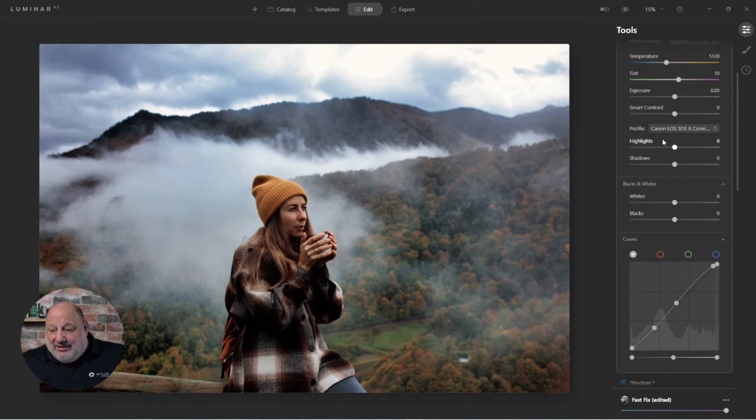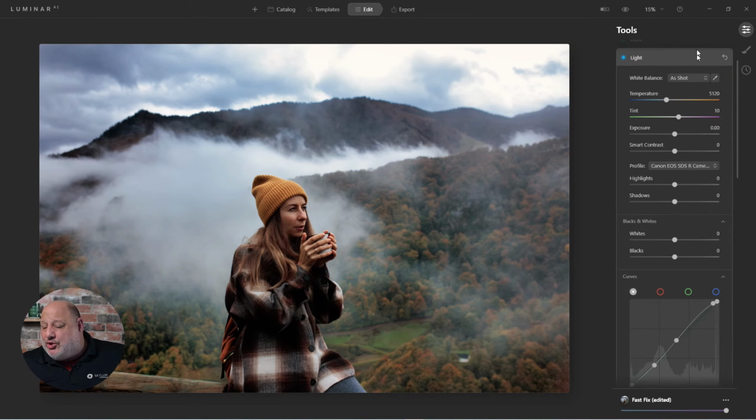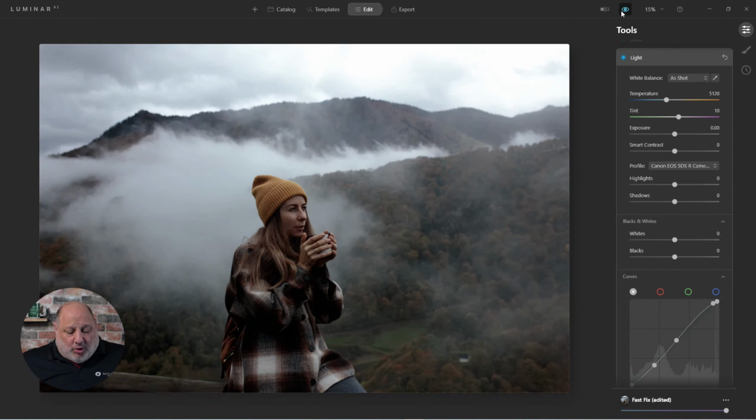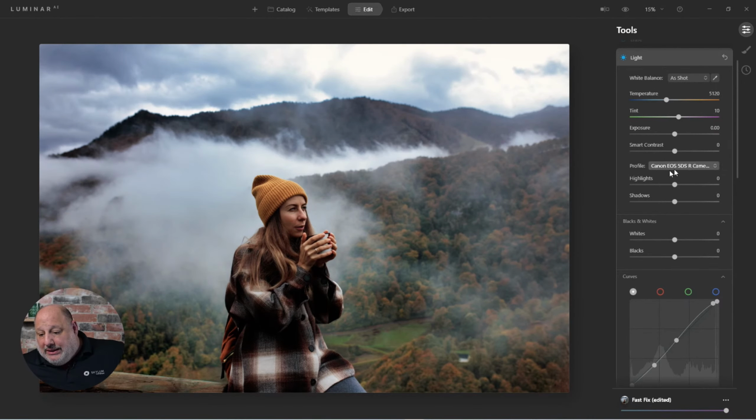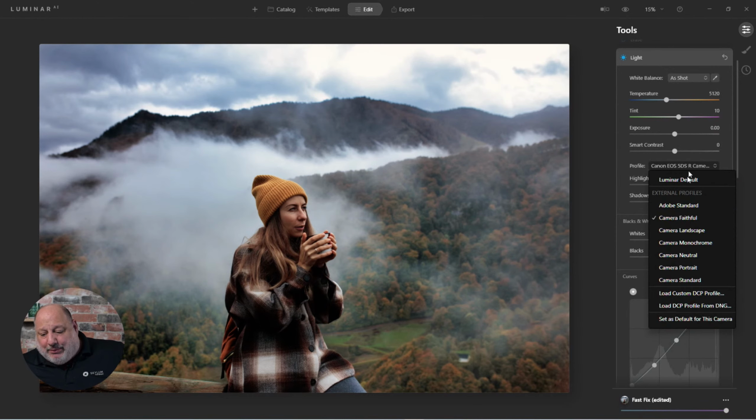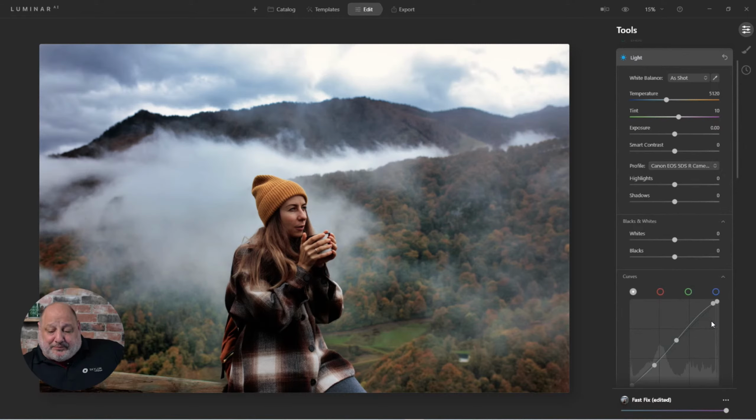Look at that. And yes, Pat, I wish we had an on and off switch here, because then we could definitely see the changes that did. Look at this. Before, after. Yeah, but that Camera Faithful, I really like it. And what you can do is come down here and set as a default for this camera. So now, that profile for this particular camera, it's going to constantly use this profile for it.